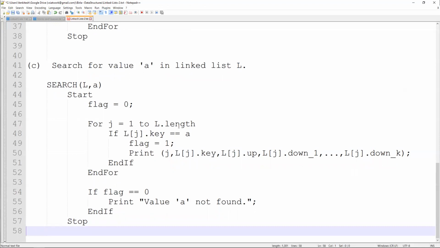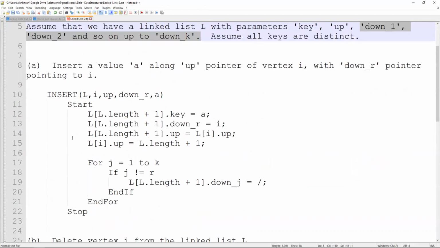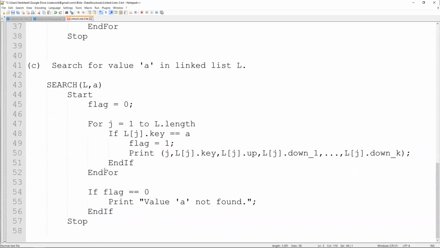Okay. So this was another set of basics about linked lists, which is we consider linked lists where we have one key, one up pointer and a certain set of down pointers. Okay, and then we saw how to insert a vertex, how to delete a vertex, and how to search for a certain value in that linked list.